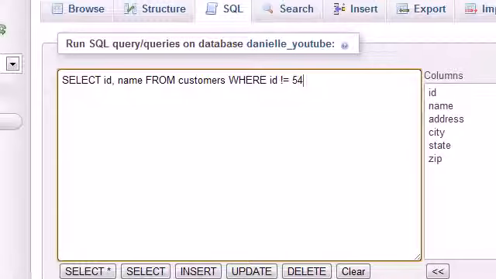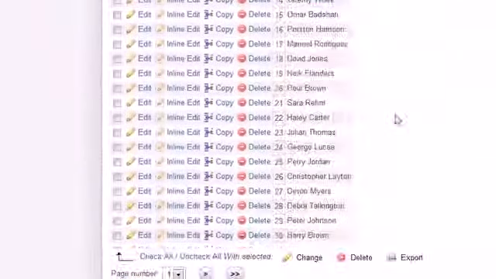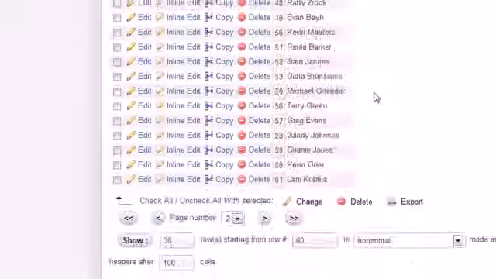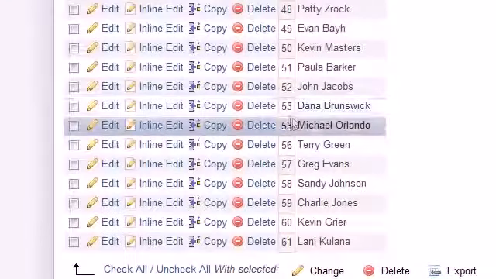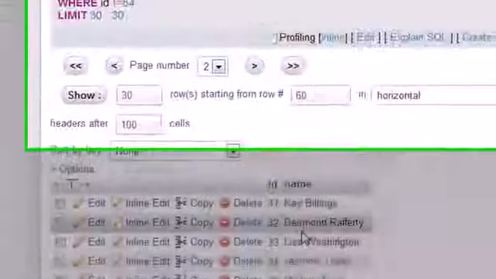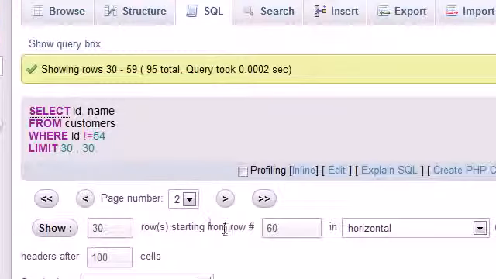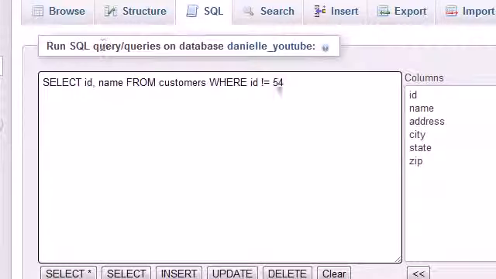So whenever I run this test, it returns all the results. However, if we take a look, you see that 54 is excluded from the result set. That's because we said, okay, give me all the results where the ID is not equal to 54.